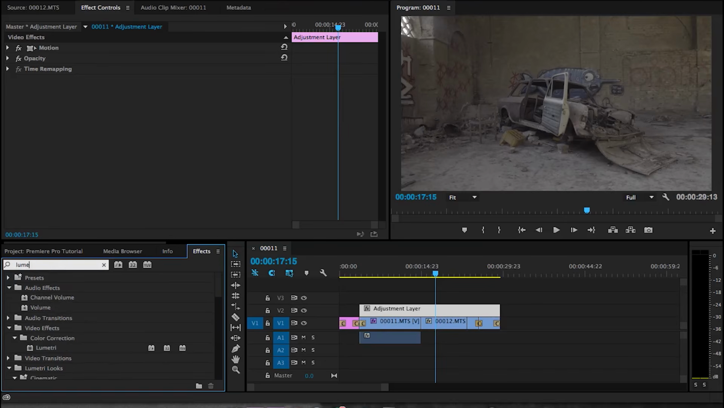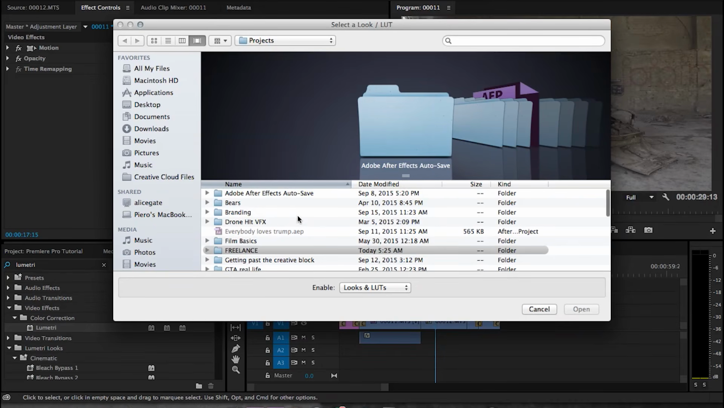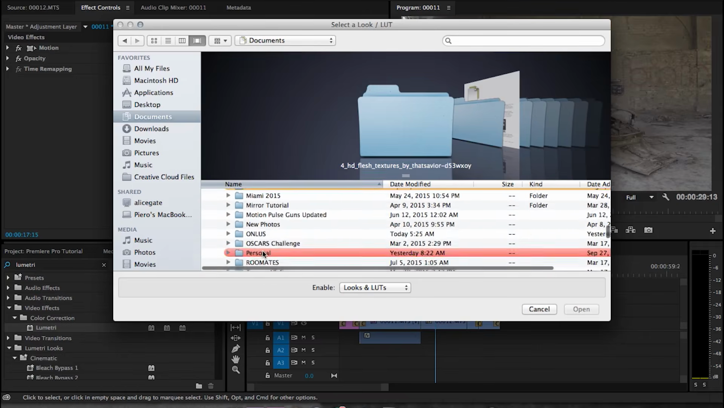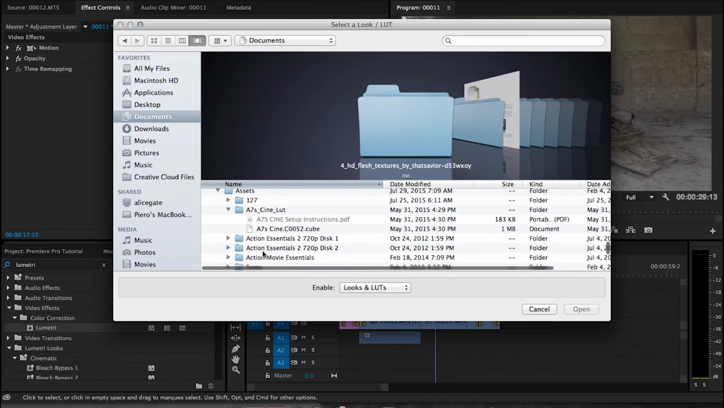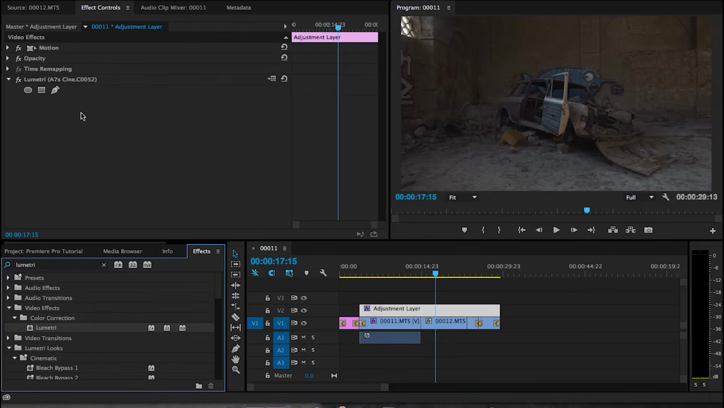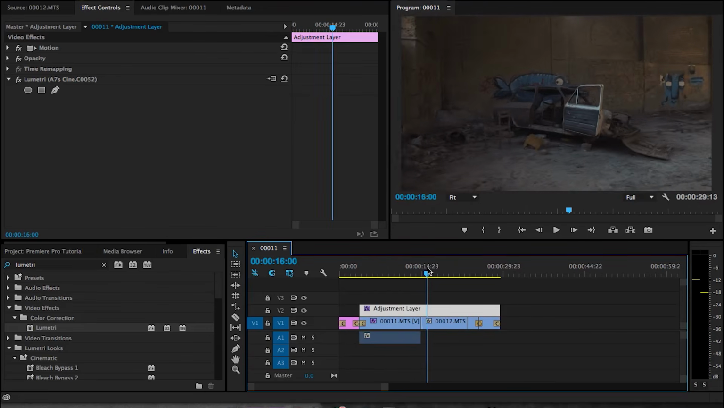Now I'm going to add an effect called Lumetri, and this is just to import a LUT file. And essentially what a LUT file is, if you don't know, it's just a preset for color grading essentially. So it's just a file that contains a bunch of information that changes your footage and makes it look nice. And so this is a LUT file specific to my A7S, and you can see that it makes the footage look a lot better since I shot this in S-Log2.